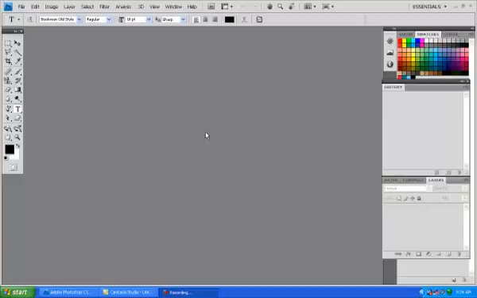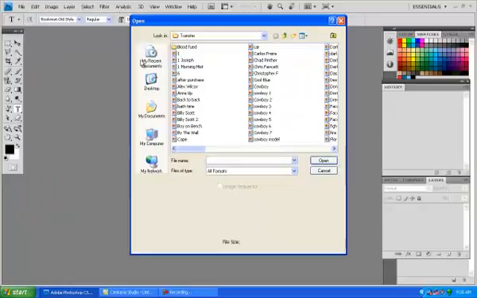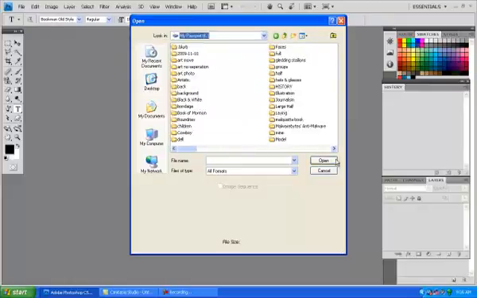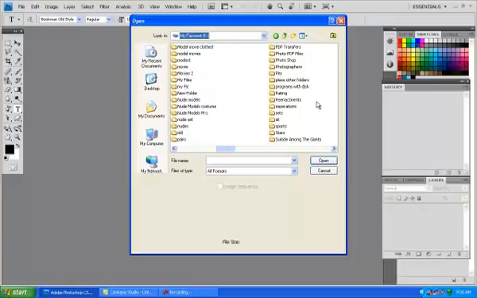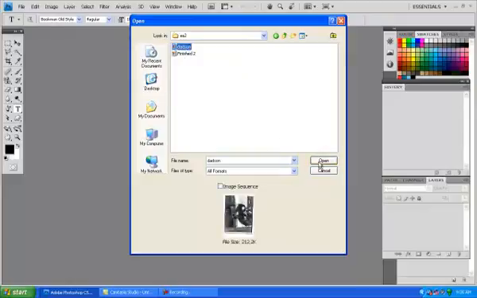Okay, to begin with, we're going to open the picture we're going to use in this exercise. Remember, you have to open it in Photoshop. So we're going to open, click on that. We're going to go to the Photoshop file, to Exercise 2, and we're going to open the picture Dadson.